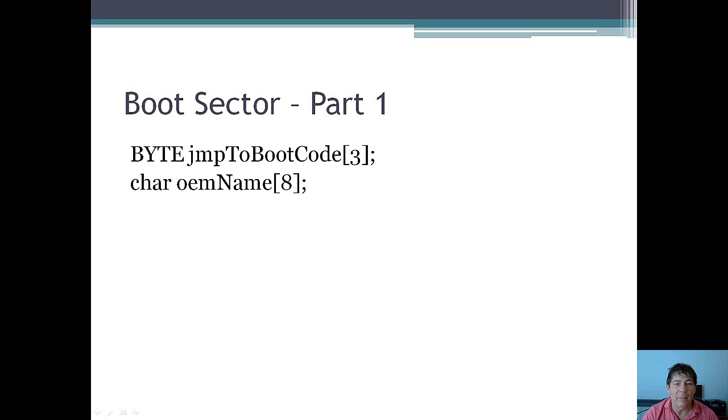The OEM name might actually mean something to you. Normally, for the example I'll show you, this is going to be MS-DOS 5.0. Could be a lot of different things. Now, it's important for me to point out that there's a lot of stuff on the internet that is not exactly what I'm telling you right now.